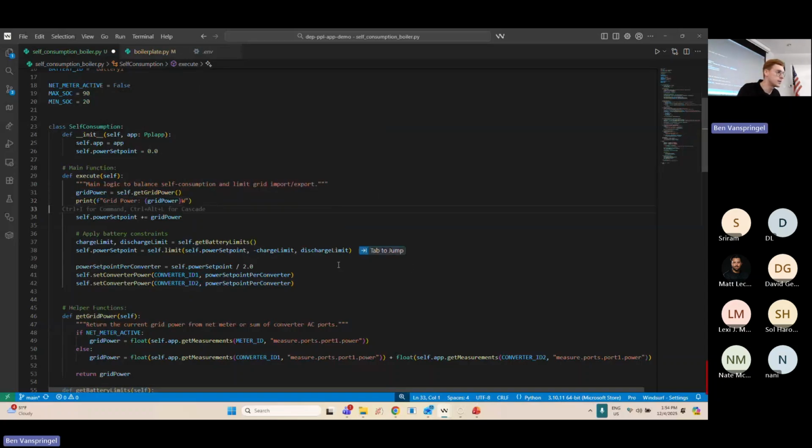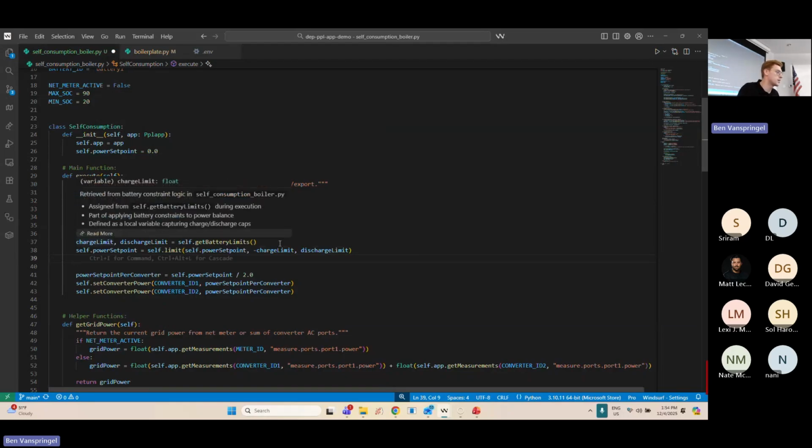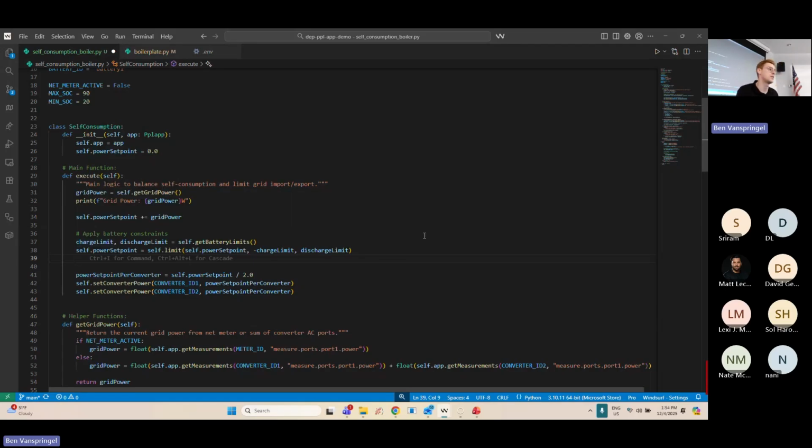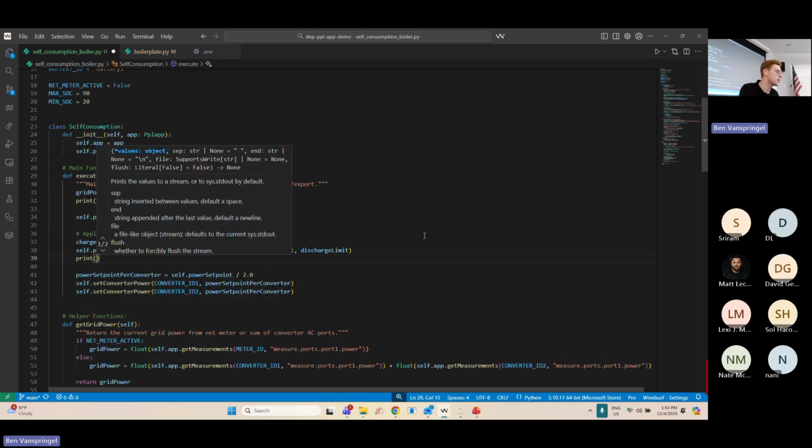I'll build it. Same thing here. So I'll print the grid power for us, and we can see what the grid power is at any point in time. Remember, with the self-consumption algorithm, we try to make it close to 0 so that we're not importing any power from the grid.